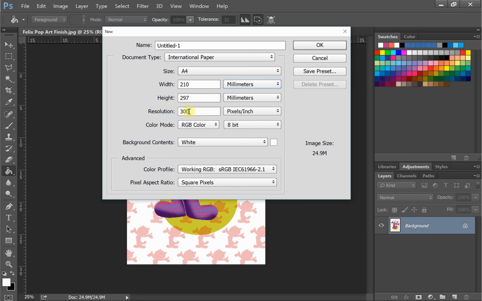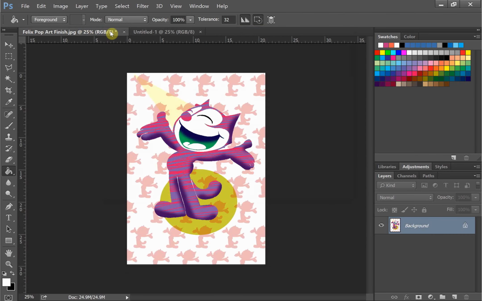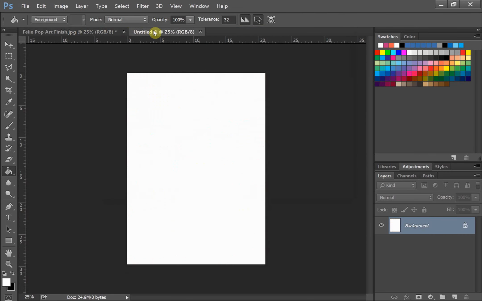We want the resolution to be 300 pixels per inch, so make sure that's set. Once it's all in place, we say OK. And as you can see, the new tab at the top tells us it's an untitled work at 25%. So the first thing we're going to do is save it. Go File, Save As.